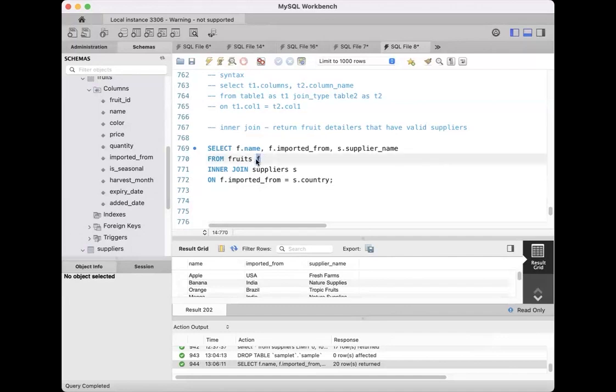F is basically the alias for denoting the fruits table. S is the alias for denoting the suppliers table. You can write AS F as well, but when you write the alias for tables, you may not give the AS keyword. It's a shortcut. Even if you don't give the AS keyword, it still works. If you want, you can give the AS keyword. Now I'm writing fruits F, which means the alias of fruits is F and the alias of suppliers is S. So the ON clause is denoting the common column.